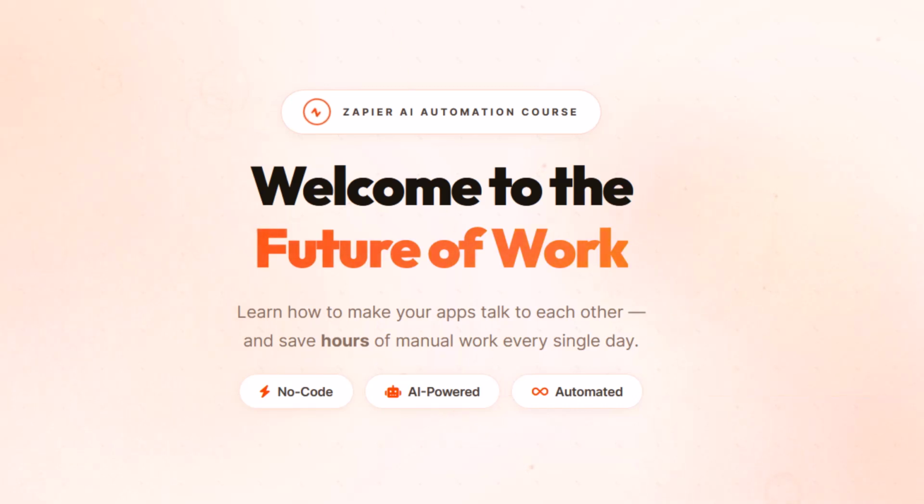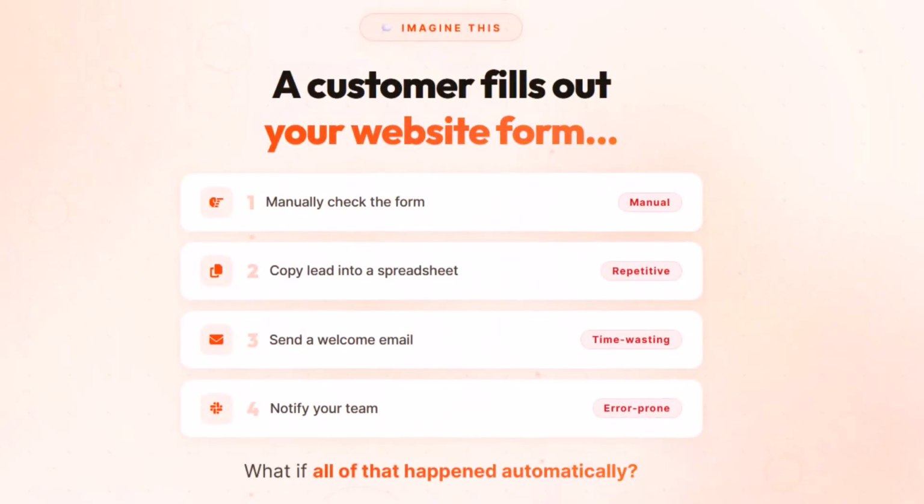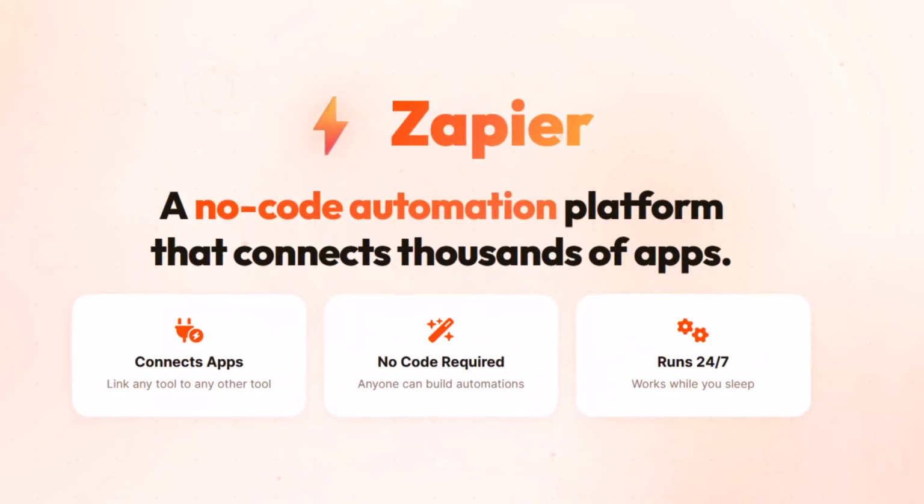If you've ever wished that your apps could talk to each other automatically and save you hours of manual work, then you're going to love Zapier. Imagine this. A customer fills out a form on your website. Instead of manually checking the form, copying the lead into a spreadsheet, sending a welcome email, and notifying your team, what if all of that happened automatically? That's exactly what Zapier does.